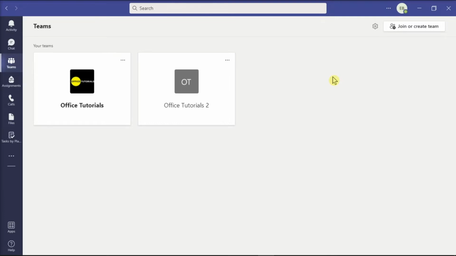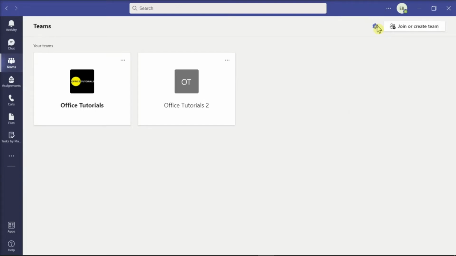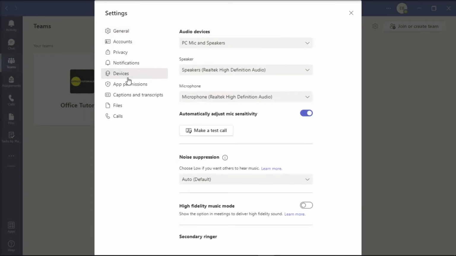So first, launch Microsoft Teams on your device and sign in with your account. Then, click on More Options or these three dots. Select Settings. Choose Devices. Then set the speaker and the microphone to your hearing aid and check if that resolved the problem.